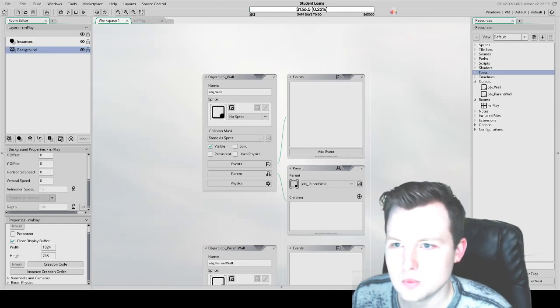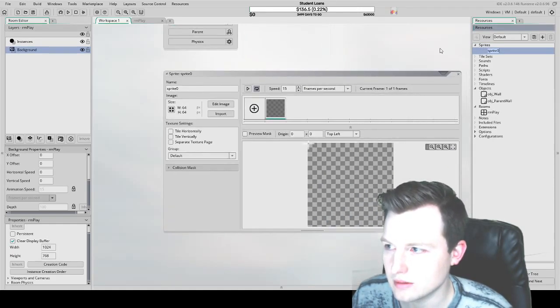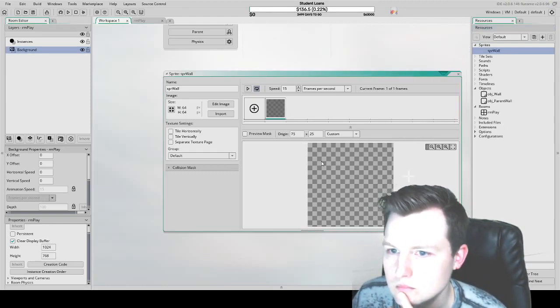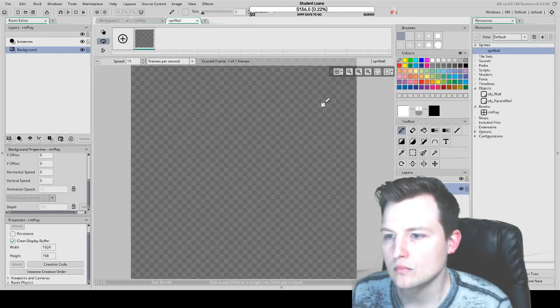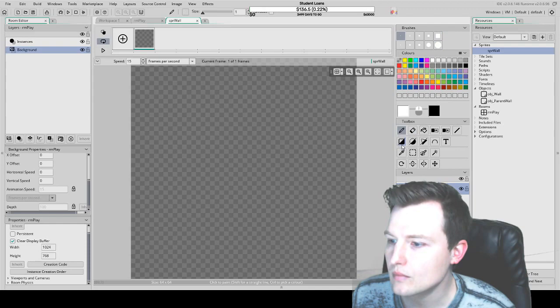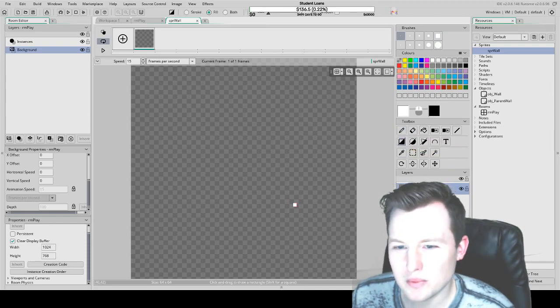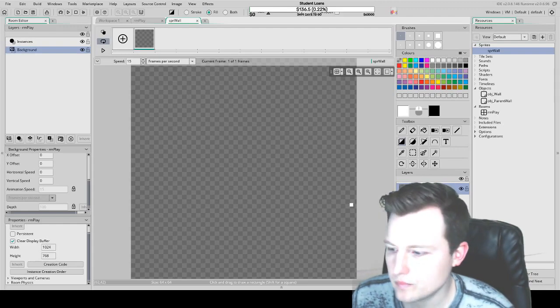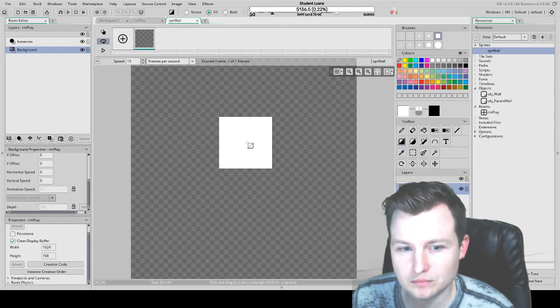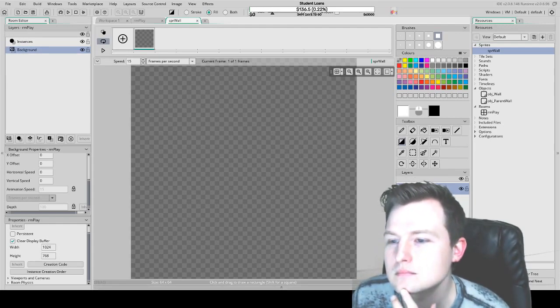I'm trying to think of the best way to do it, because we want a little sprite, which is just what it looks like. Say sprite wall. Let's see, what would be the best way to do this? I guess we could just draw a square. I don't think that would be that big of a deal. Question is, how big do I want to make it?